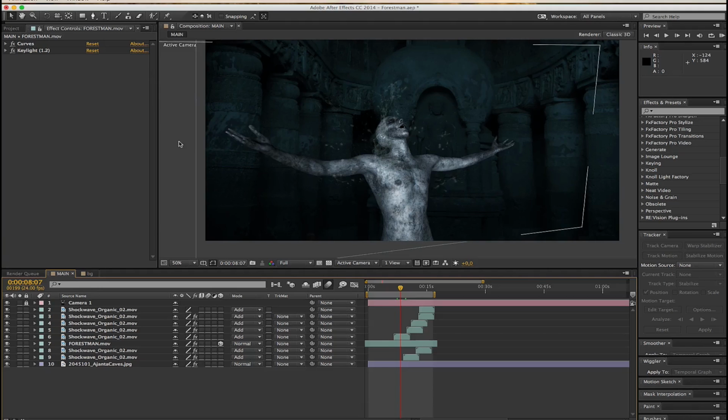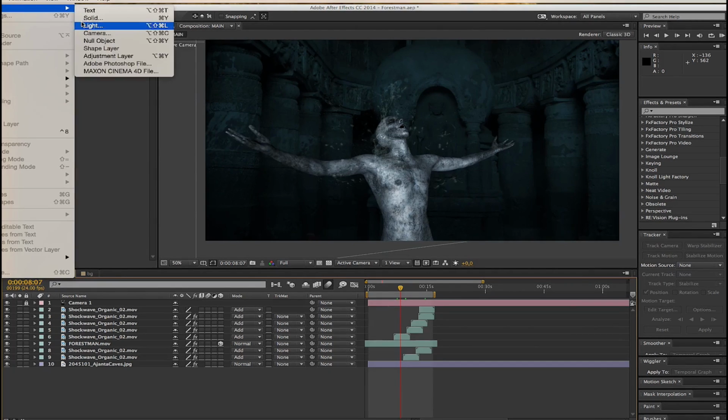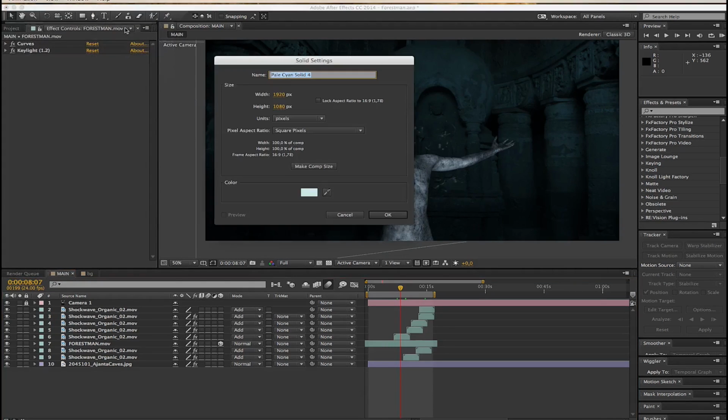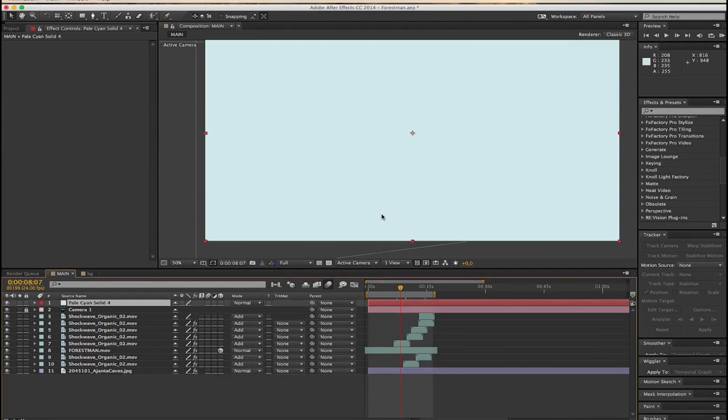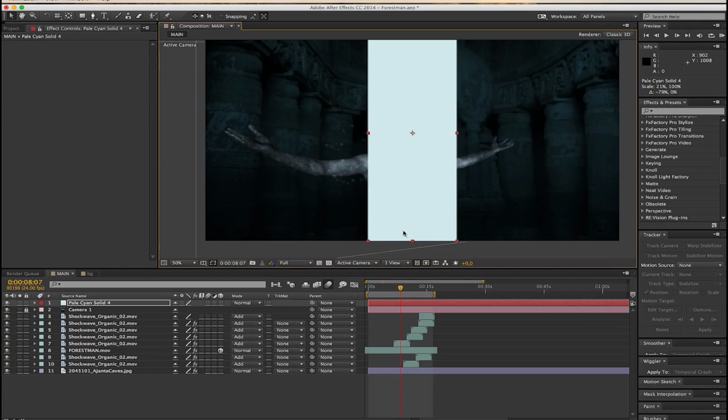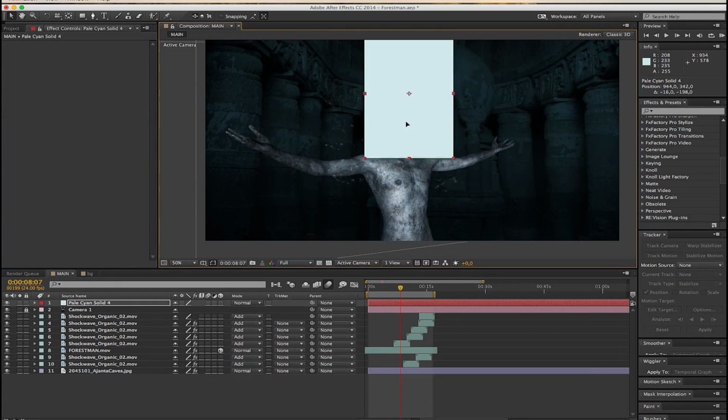Okay, delete it. You go to Layer, and you select a new solid. Right over here, you choose a kind of light blue. And boom, you have a new solid. Right now it's on the top of our layers. You just shrink it down, and you place it somewhere on top of this guy here. All right.